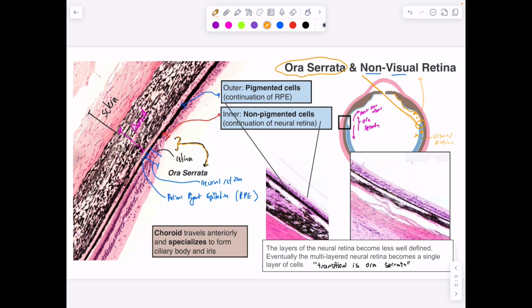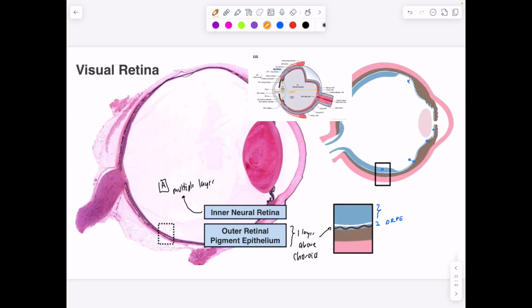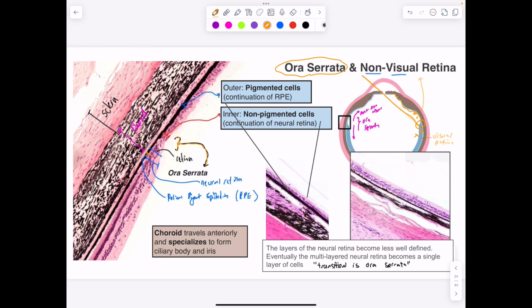There is a change in the epithelium, right? So you have this basal layer of the retina, again, you have sort of this inner layer of the retina, and then you have this outer pigmented layer. So the outer pigmented epithelium stays the same, but the inner part is going to go from very complex with multiple layers to just a single layer of non-pigmented cells.